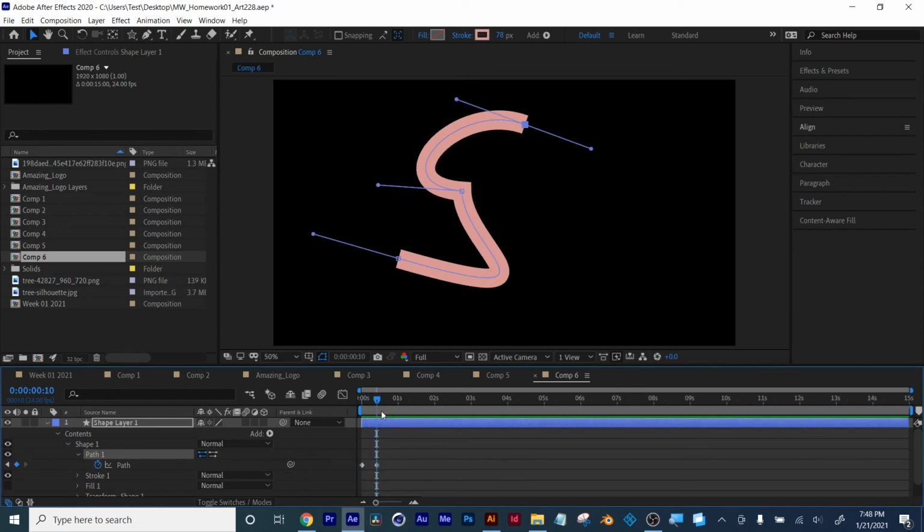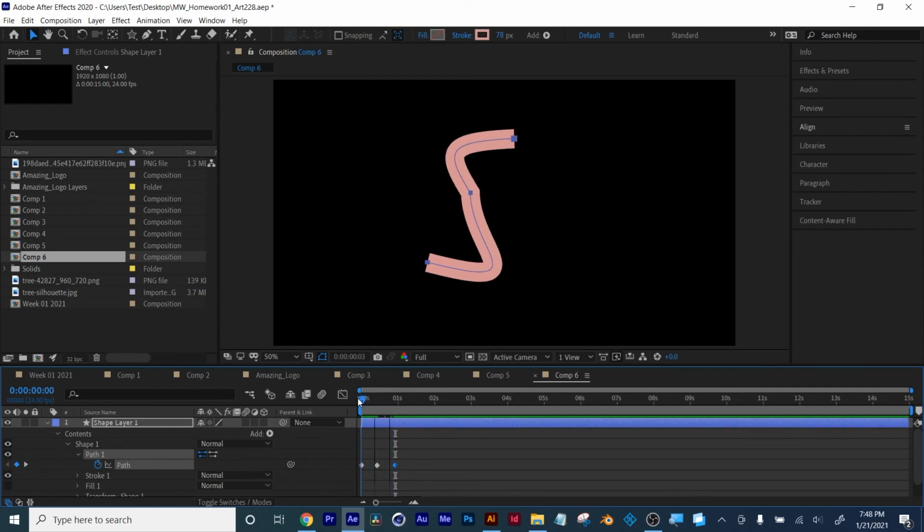The closer your keyframes are, like when you move the playhead, the faster the change will be. And if you always want to go back to something, just copy that first keyframe and paste it wherever you want it to land.